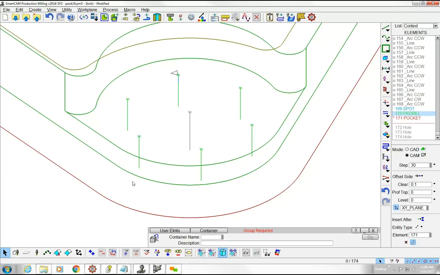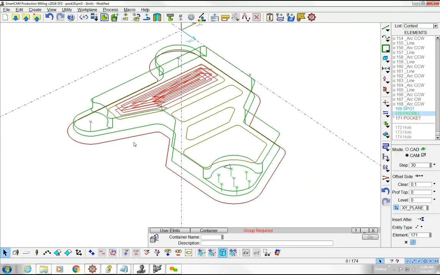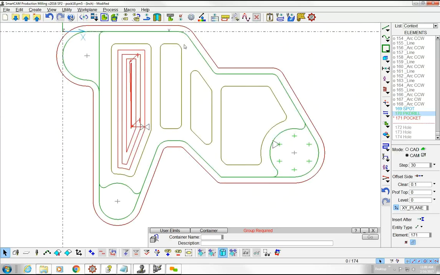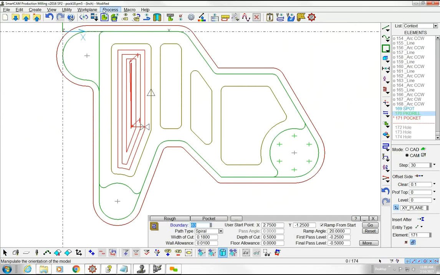Now, we'll go back and create 3 more pockets. Insert with step 30, process, rough, and pocket. Now, what creates these containers is this icon down here in the lower right. It is the Create Container on or off button. Right now, with a blue background, it is on. So it will create a container when I hit the go button.